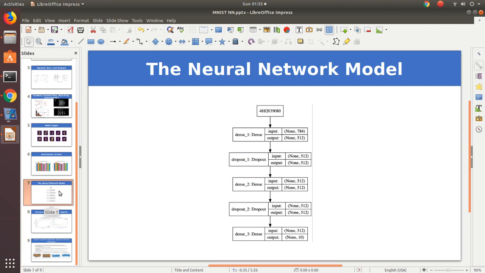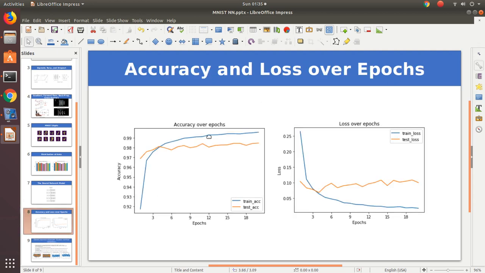After making the model, we will see that this is the neural network model that we'll be working with. We have a dense layer followed by a dropout layer, then a dense layer, then again a dropout layer, and then the final dense layer, with an output of 10 because we have 10 digits. And this is the accuracy and loss over epochs. I have trained this model for 20 epochs. For this graph, on the y-axis we have accuracy, and on the x-axis we have the number of epochs.